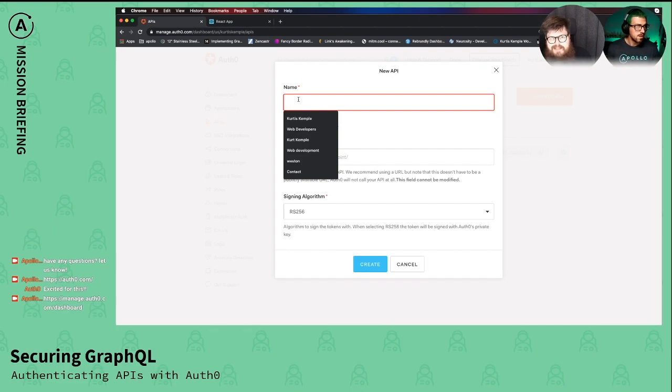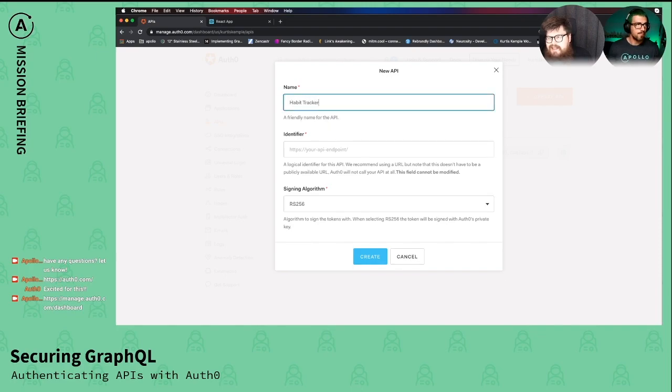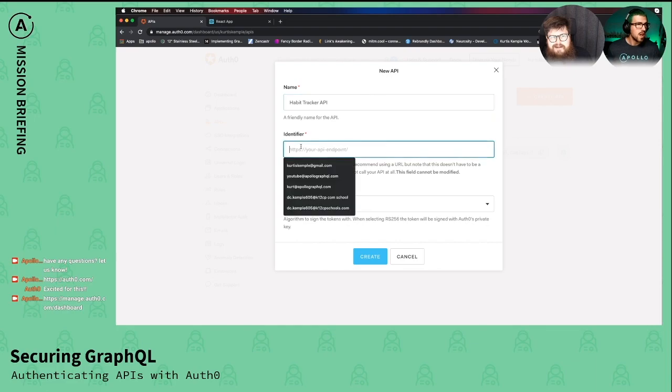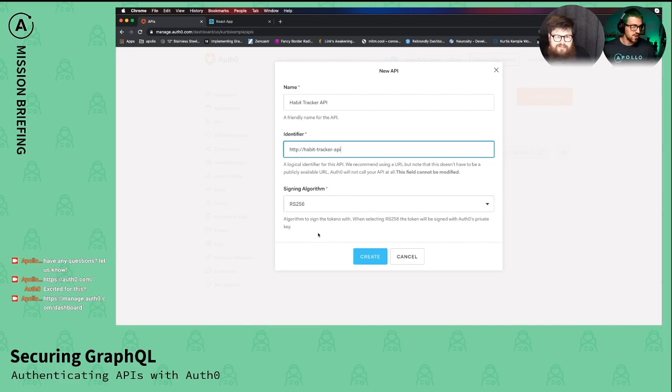Okay. It's just in the HTTP format. So the name is in this format? No, the name is just regular. Call it whatever you want, like Habit Tracker API, and then the identifier, which gets used as the audience later, is like HTTP/my API or whatever you want to call it. I got it. That's interesting. Okay. So I've got that, and I've got my signing algorithm set. So I'm good to go, right? Yeah, you can leave the signing algorithm as the default.